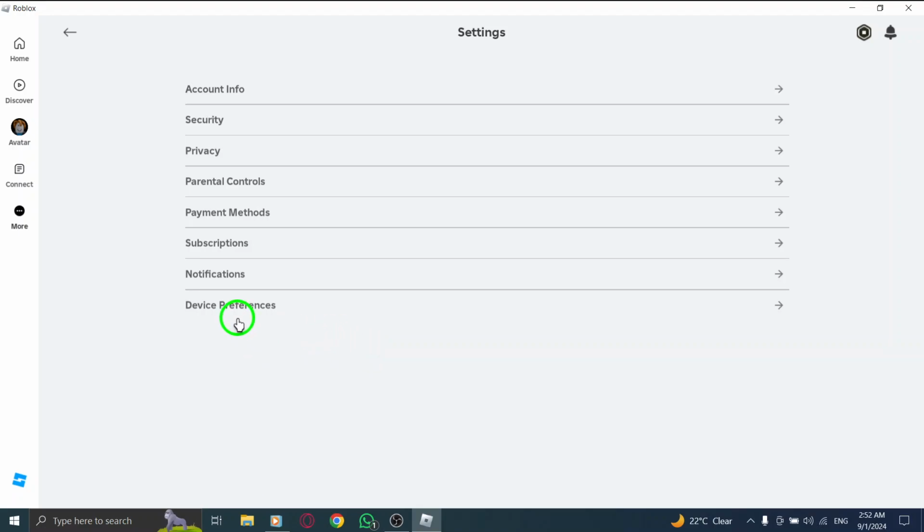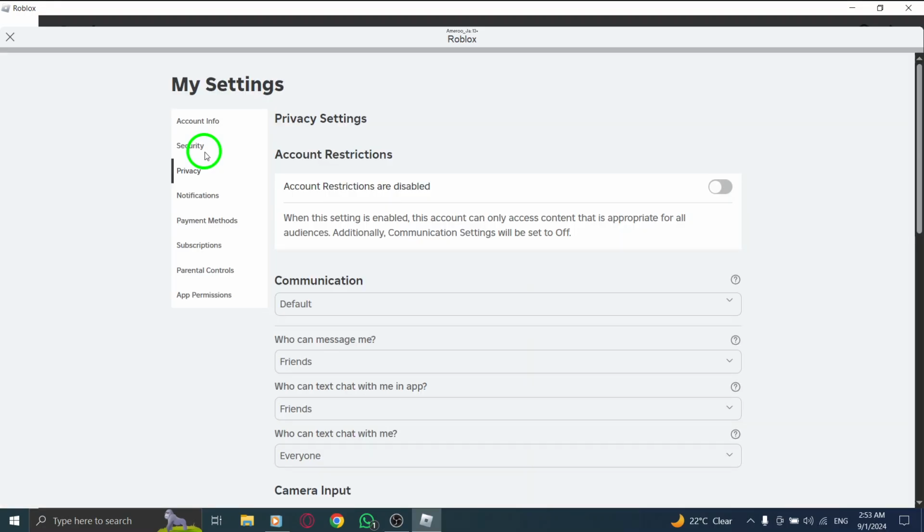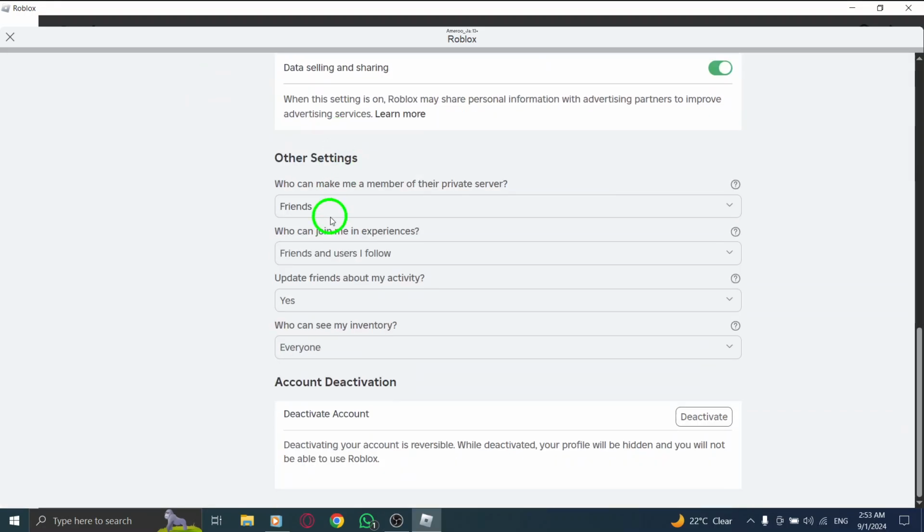Now, once you're in the Settings section, it's time to focus on privacy. Click on the Privacy option to find more detailed settings regarding your account. Scroll down a bit until you reach the Deactivate Account section. It's important to read through the information provided here so you understand what deactivating your account means.